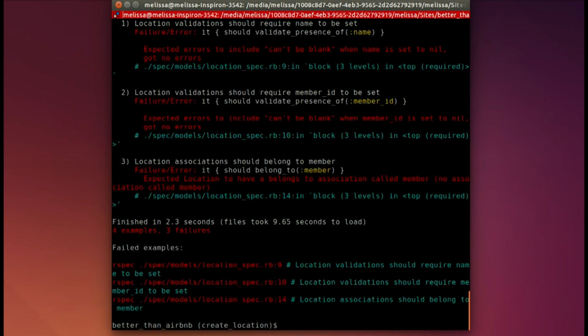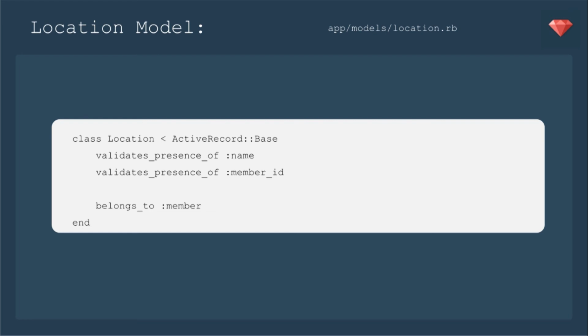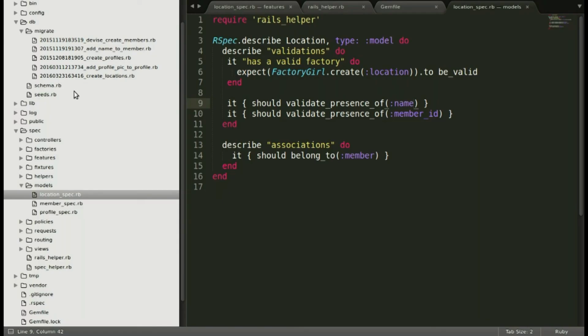Okay, great. So just 2 failures because the factory works by itself, but we need to put in validations and associations. Again, very similar to profile. It'll validate a few things and belong to member. So let's go head on over to models.